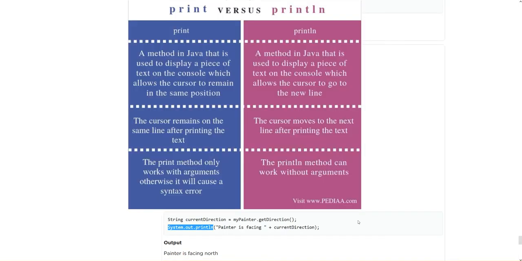System.out.print or System.out.println. The ln just means on a separate line. Without the ln, it just keeps writing. It's just like console.log in CSP. This just allows me to print directly to that console.